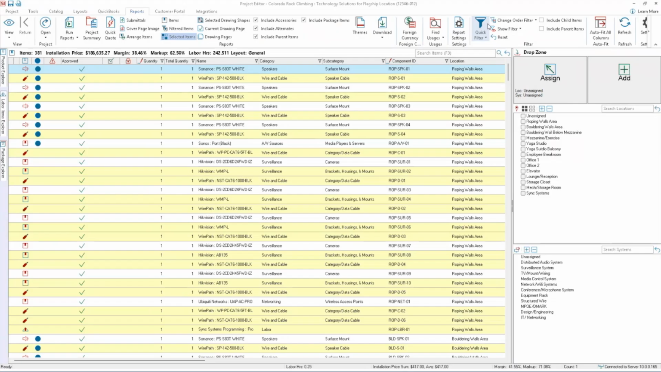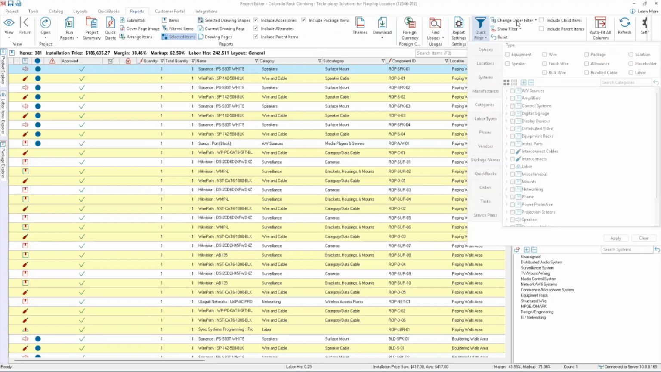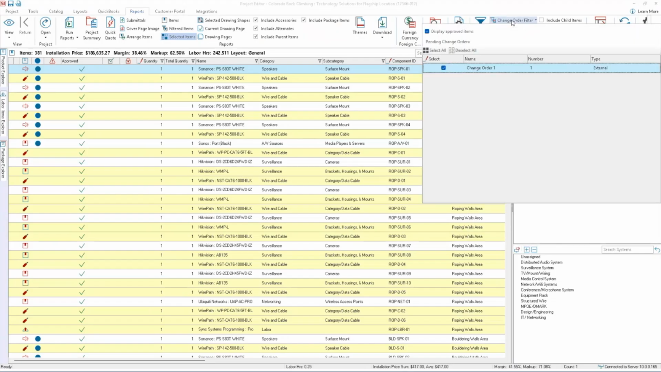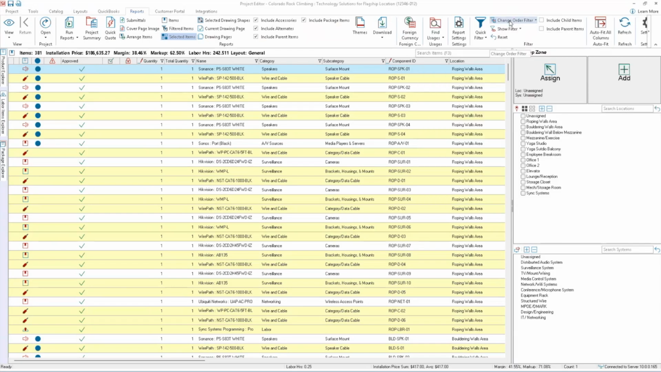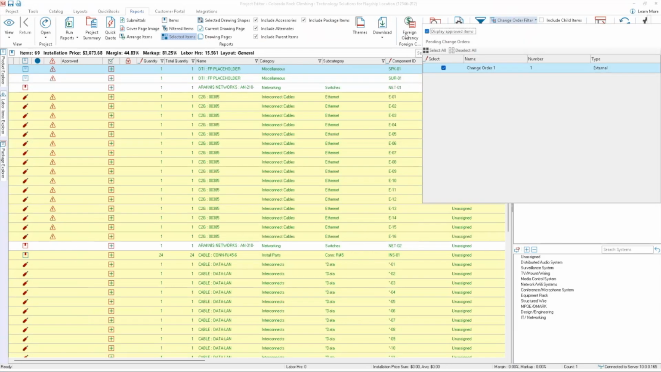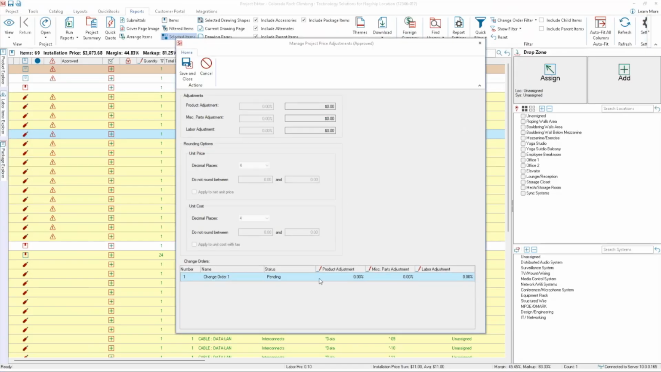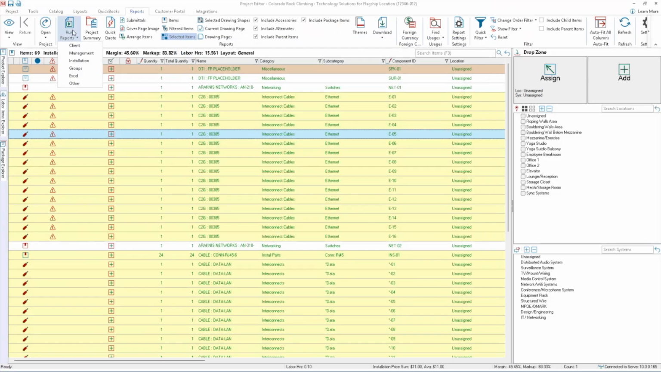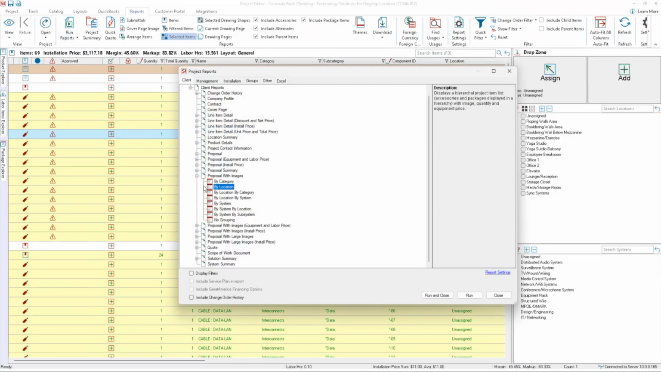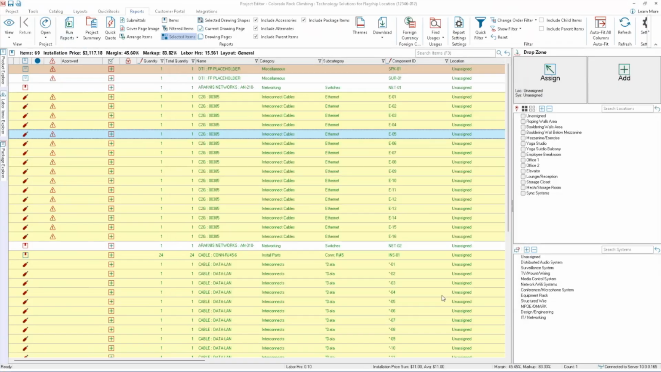I do have, I believe, a change order pending in my job. Let's see. So we do have some items here added on a change order, and I'm going to go up to settings real quick, and I'm going to go to my price adjustments. And down here under the change order, I'm going to turn on a 3% miscellaneous parts adjustment so that we can see that. So let me go ahead and run just a quick proposal report, and let's take a look at that.